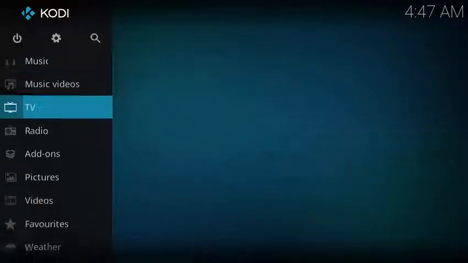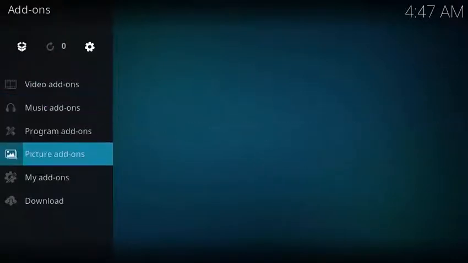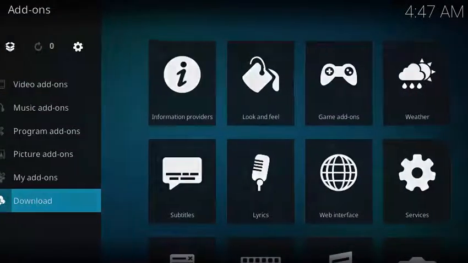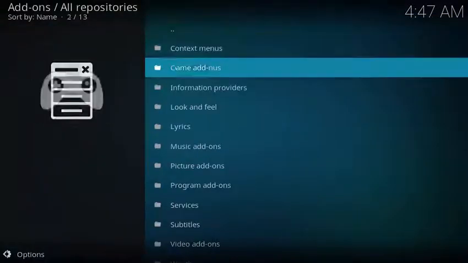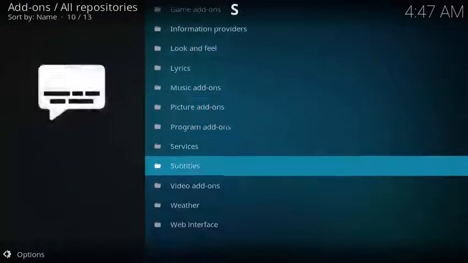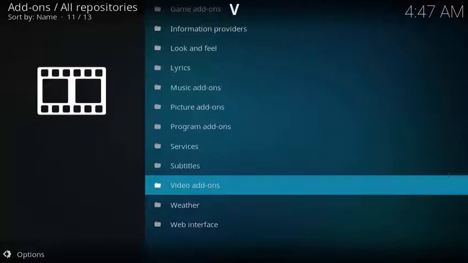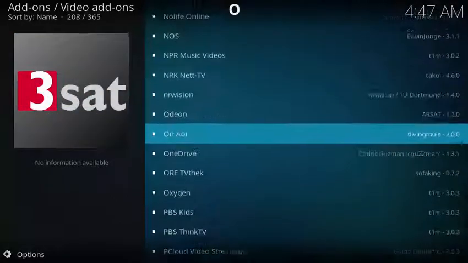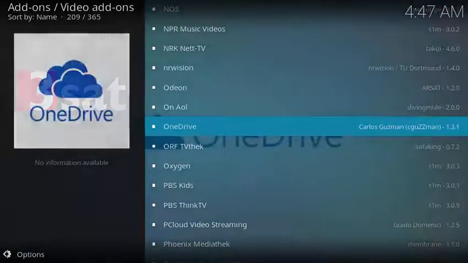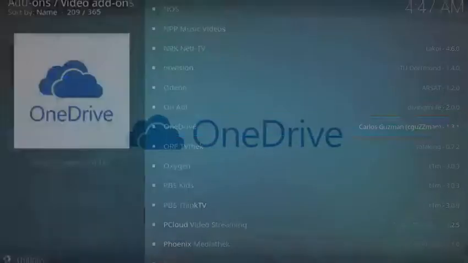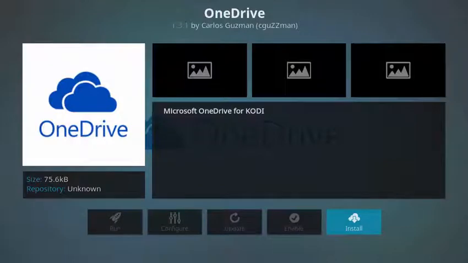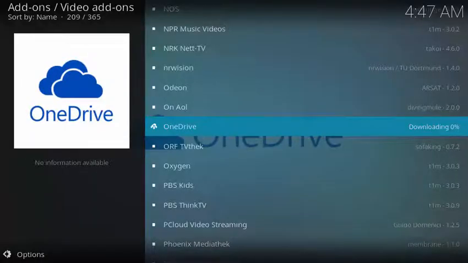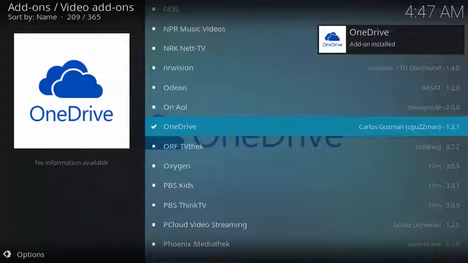Inside Kodi, scroll down and select the add-ons. Then choose download. Choose video add-ons. Then scroll down and choose OneDrive. Then select install. After a few moments, the add-on will download and install.